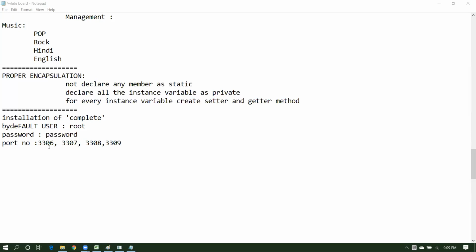After that, click on next, and the last window will ask to execute. Click on the execute button, and it will install the server on your system. So this is the whole process to install MySQL on your system. I hope this step is clear.